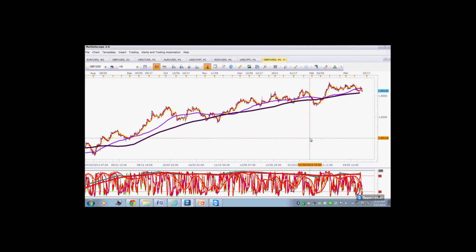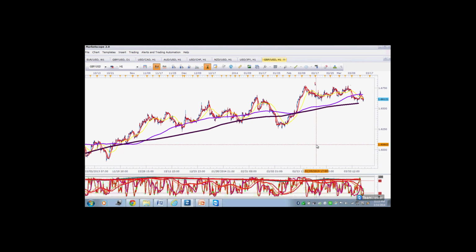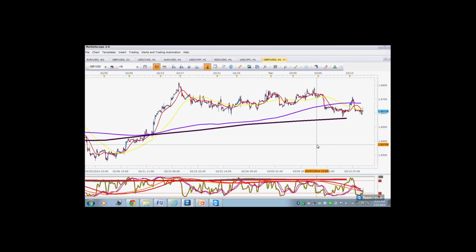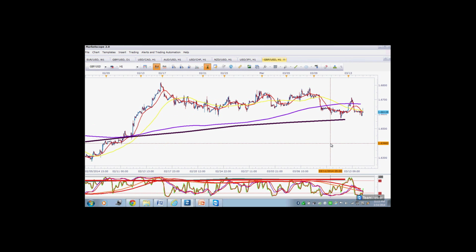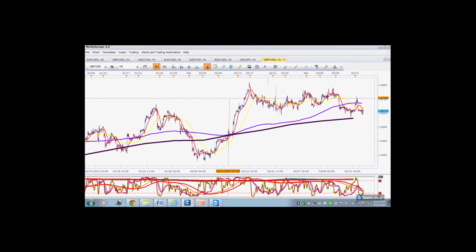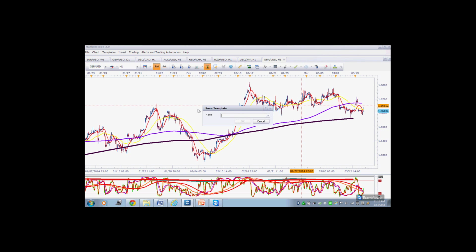Okay, so at first look, it looks very complicated, but when you read this using the rules that we've laid out for multiple time frame analysis, you will actually find this indicator setup very helpful in catching those big trends in the market. So after you do this, you just have to right click on your chart and go to template, save template.